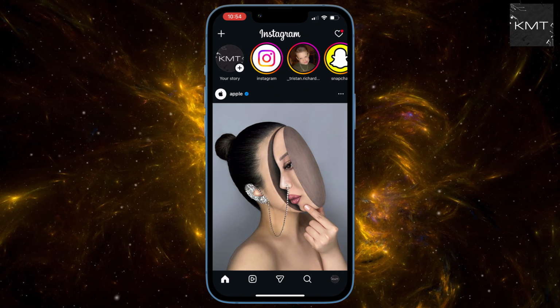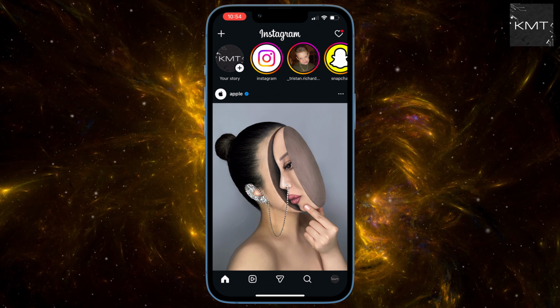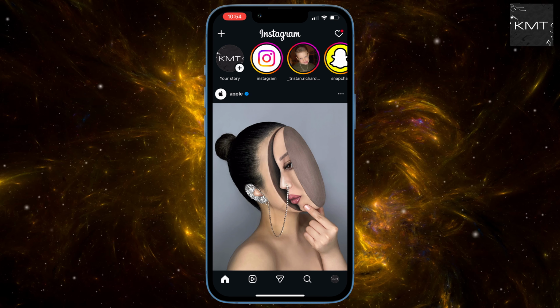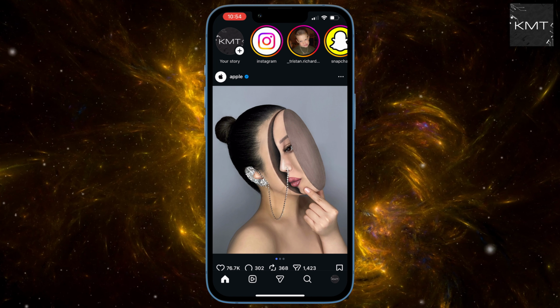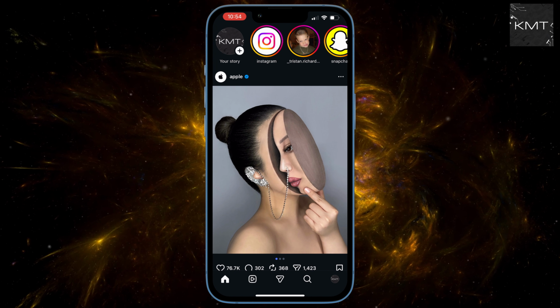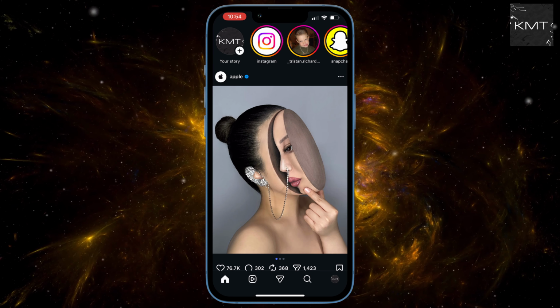Today I'm going to show you the fastest workaround to send any audio file on Instagram using your iPhone. And stay tuned because there's one specific setting you have to change, otherwise the person you sent it to wouldn't be able to open it. Let's jump in.